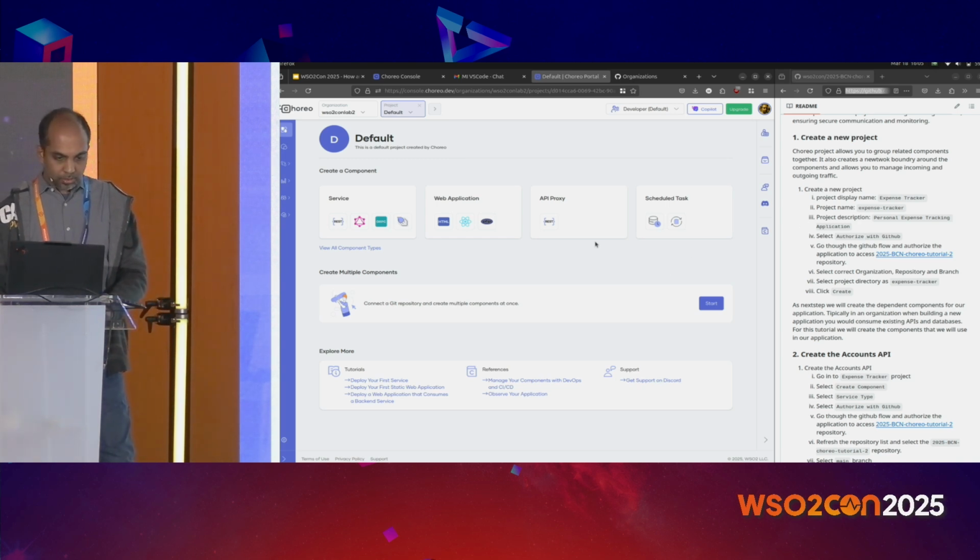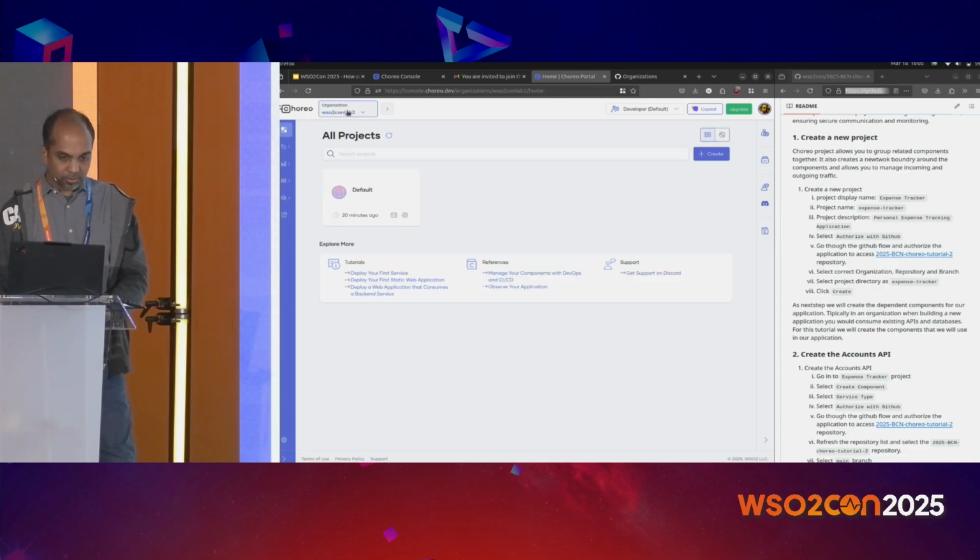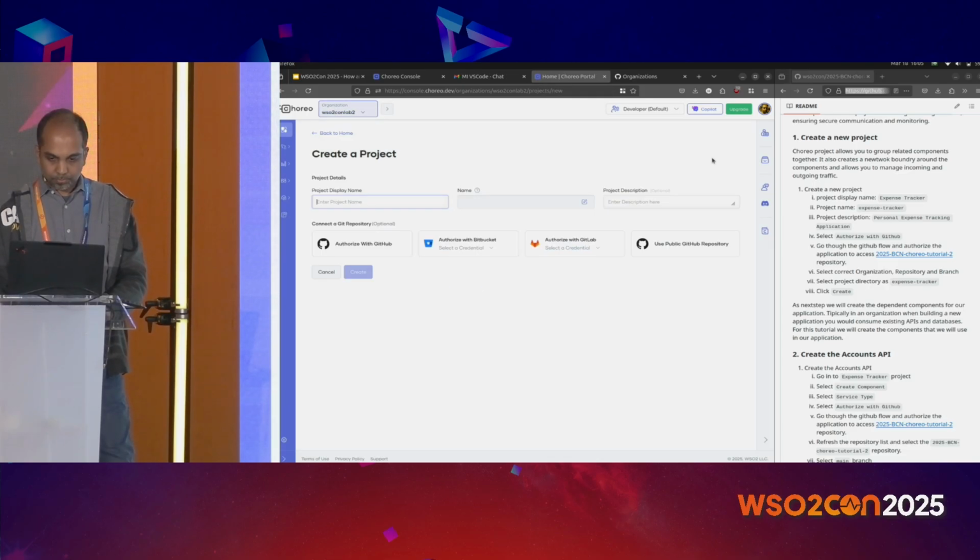So let's start by creating a project. Here I have selected the default one, so let's create a new one. I'll give the name as expense tracker, and then the system will automatically generate an ID. And then you can add a description.